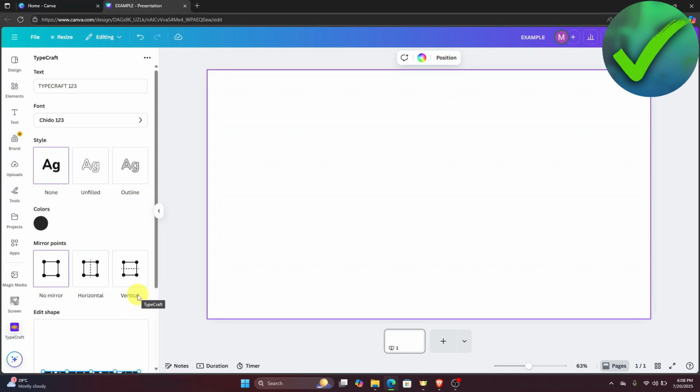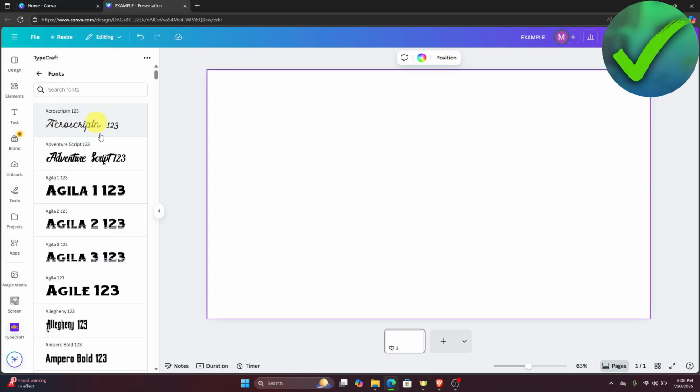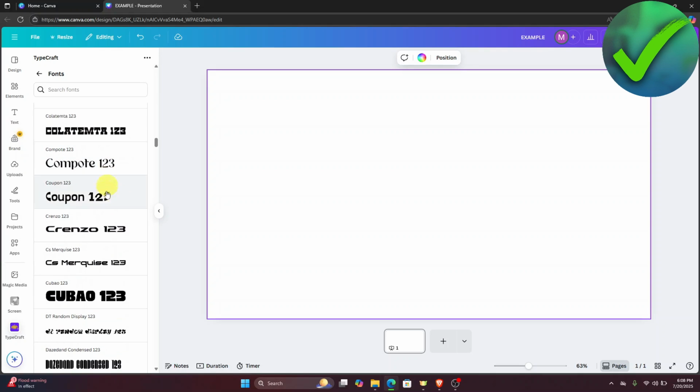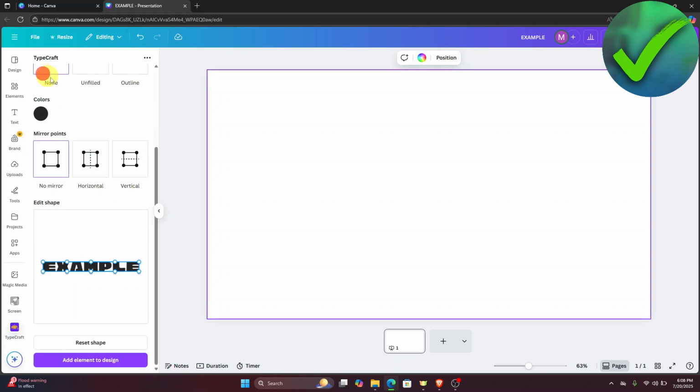Once you click the open right there on this part, you will see this text. So just type the text that you want to edit. So let's say, for example, that we want to edit the text example. And then for the font, you can just choose which font you would like to use right here. So let's say, for example, that we want to use this one. So just click that and then let's go back.